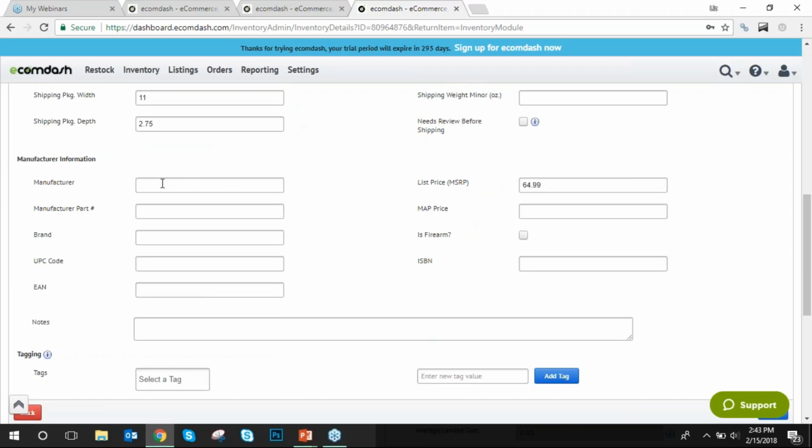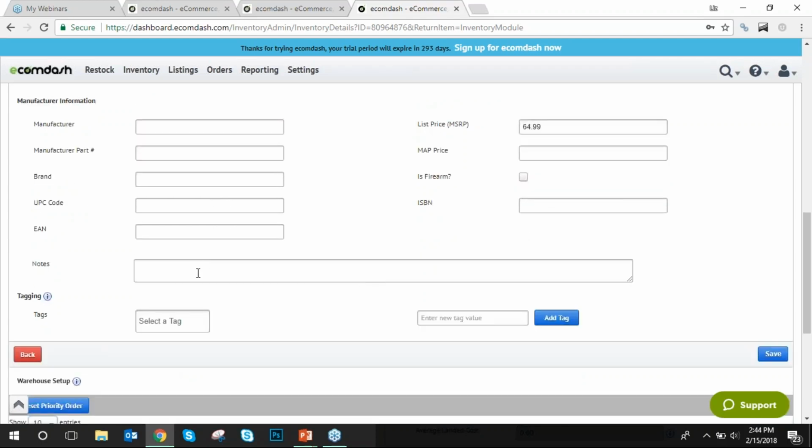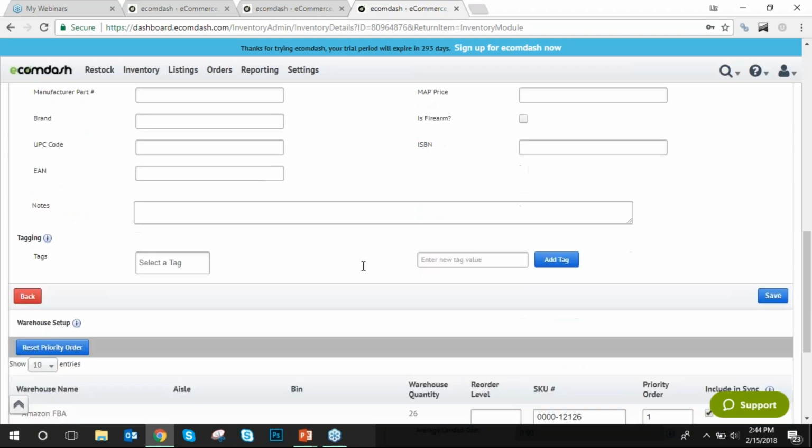Manufacturer information allows you to put in their list price so that you can see what they have it at, the minimum advertised price. If you're selling on a place like Gun Broker or something like that, we have the is firearm checkbox. ISBN, if you're not using UPC, if you're selling books, we have the UPC code, EAN for those in Europe. Brand and a manufacturer part number. And these are just internal fields you can use, as well as some notes here. If you want to make some notes about this particular product that you want to remember moving forward, feel free to keep track of those here.